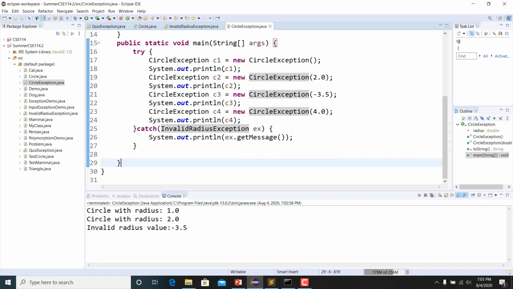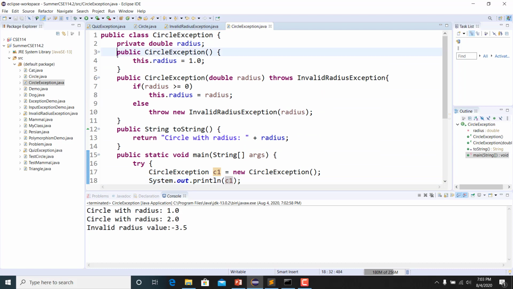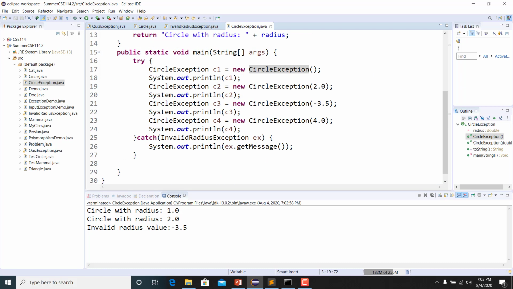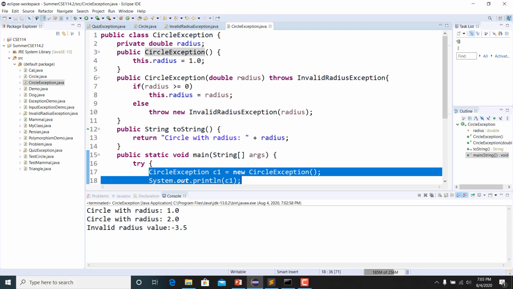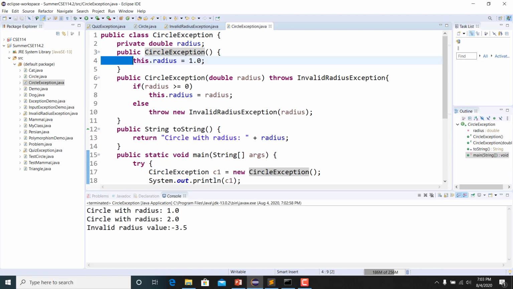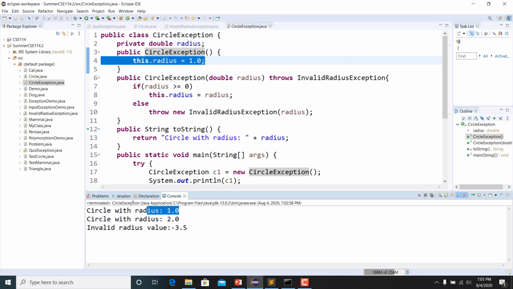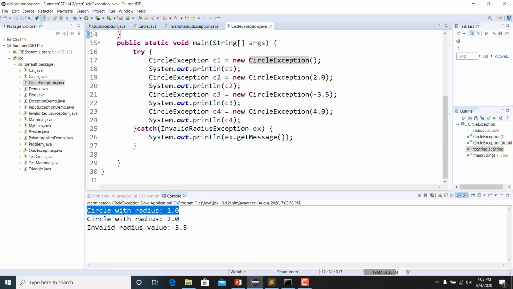Output says that we have the circle with radius 1. What does that mean? Circle with radius 1 means that you invoked the no-arg constructor, which happened on line number 17 and 18. You created C1 as the circle exception class with the default radius, which we set up as 1 on line number 4.